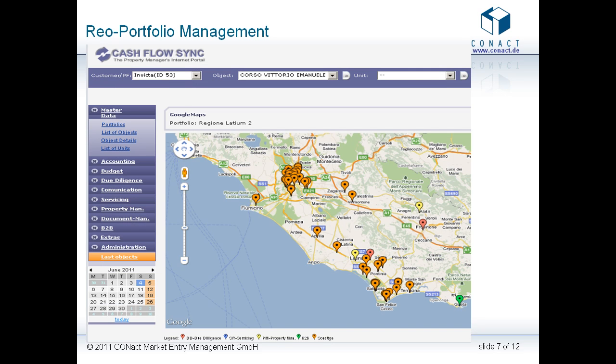Now we are at the CashflowSync real estate portal page. Here you can see a portfolio overview of your portfolios, in this case in Italian. Now you can select, for example, one of the objects. The objects are the small balloon tips. You will now be forwarded directly to the master data bookkeeping of the respective object.